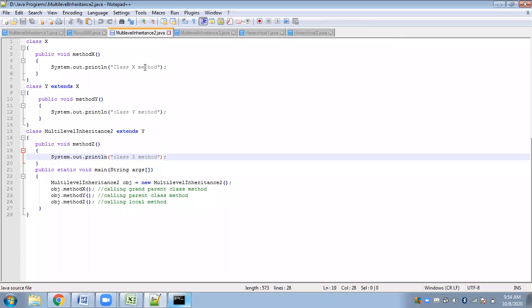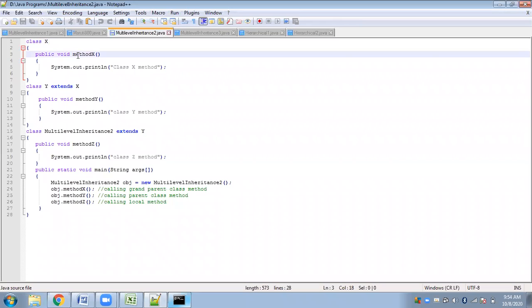See here, we have three classes again. One is X, where we have a method X. Then we have the child Y of X, where we have a method Y. And finally, we have the third child, which is the multi-level inheritance 2 class. This is the child class, which has extended properties of the Y class. Inside this class, we have method Z. And here we have given the main method directly.